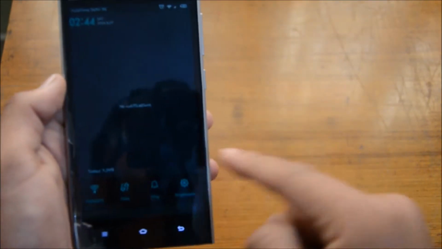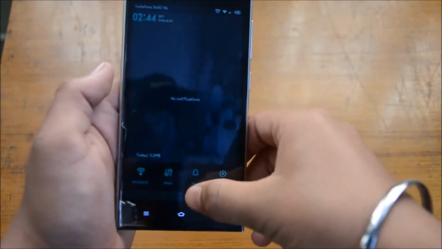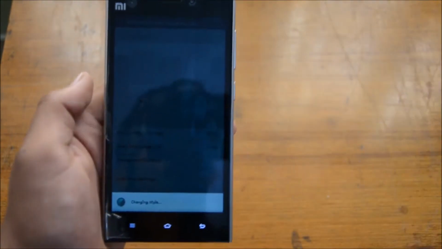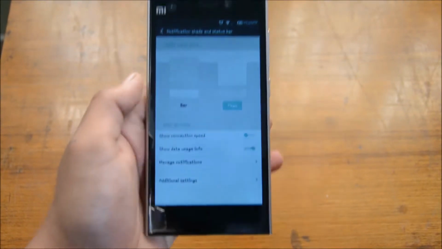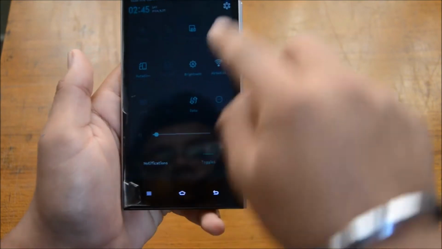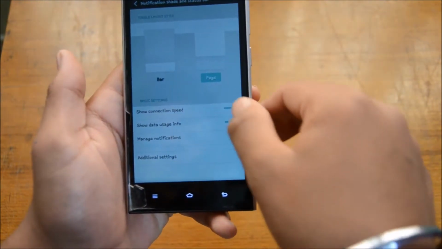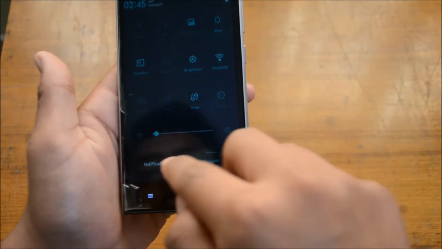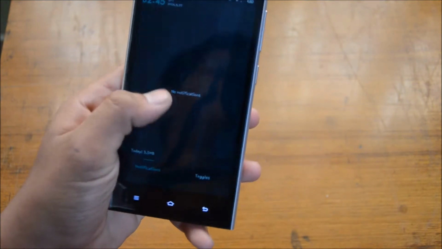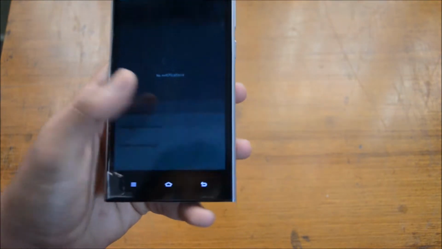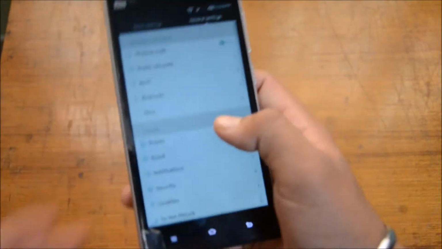The bar notifications would look something like this on the downside of the device, and both notifications are good, but I would definitely go for the page notifications. Then we can also show connection speed, that is displayed over here. I'll just activate it. Yeah, that's the connection speed that it will show over there. Then it would also show data usage, that would go into the notifications over here, that shows that I have used 3.8 MB data usage till now. Then there are additional settings and manage notifications over there.